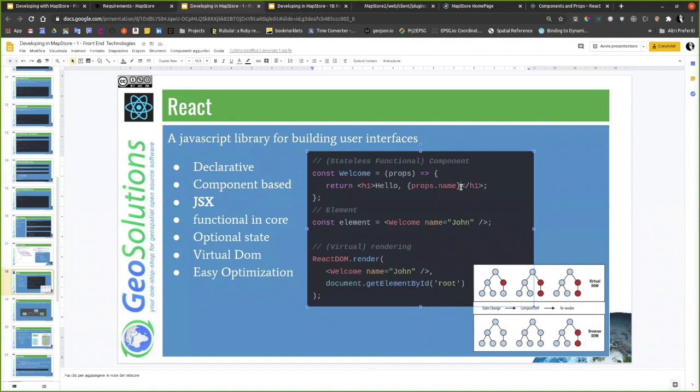Here you can add more components inside that, so it will quickly become a nested set of components that render together all the HTML you need. And these render to a particular tag in the document. So here you have a div with the ID root, and this Welcome will be rendered to the root element of the DOM.